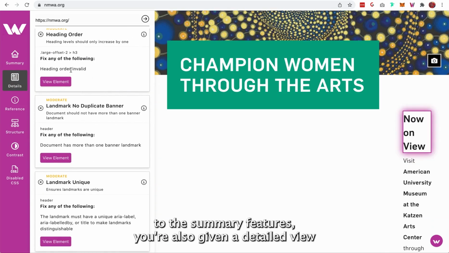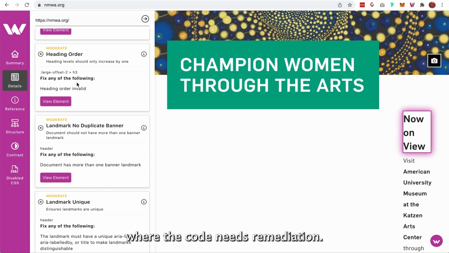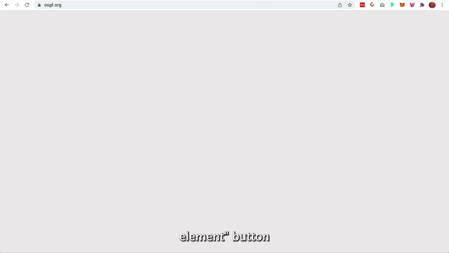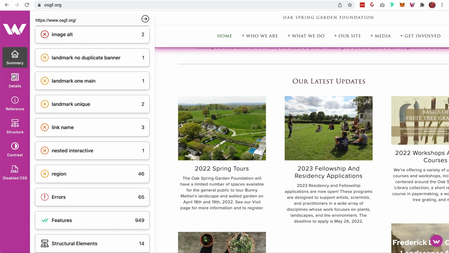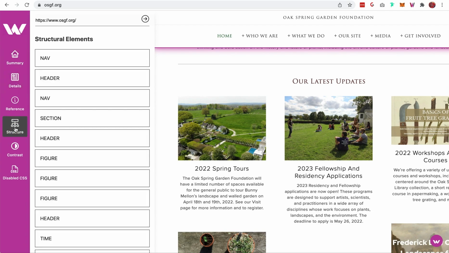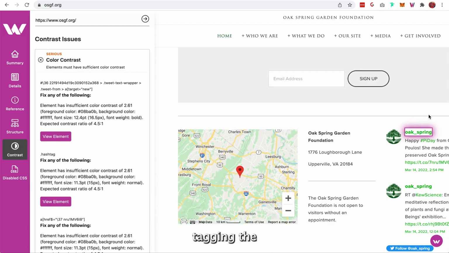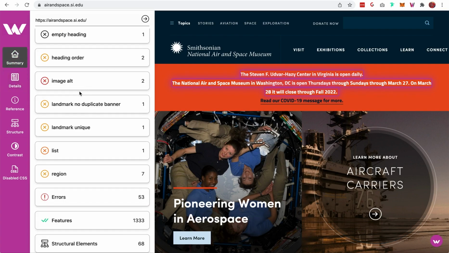And in addition to the summary features, you're also given a detailed view that also shows where the code needs remediation. And in many cases, you're able to view directly that element by hitting the View Element button. But we want to look at how our app is working on different websites to see if it's tagging the right things, if it's giving the right information. We see that color contrast is an issue with many sites.